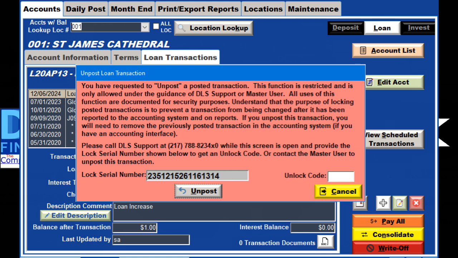There is important information on the form concerning the accounting interface if you use one, as well as step-by-step instructions on how to get the unlock code from our main phone number. When you call the Computer Department Inc. main number of 217-788-8234, you will get the automated staff transfer message. Select only the 0 option when the message starts. Do not select any other number for a specific staff member. It will ring all the staff members that can provide the unlock code.